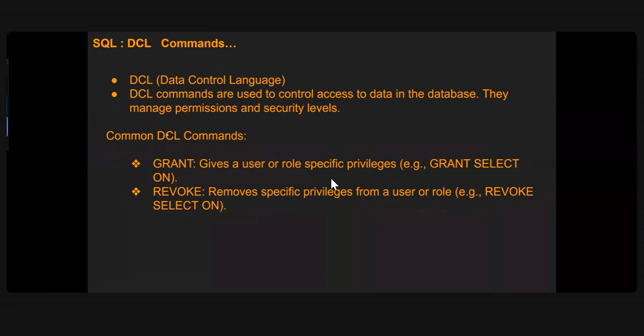Okay, now in DCL, common DCL commands, one is grant. It gives a user a role or role-specific privilege. For example, grant select on. This is a simple example, but when we get hands-on, you will understand. But you need to create another user. When you log in with that user on your SQL, then you can see the difference we are talking about. Revoke means removes a specific privilege from a user or role.